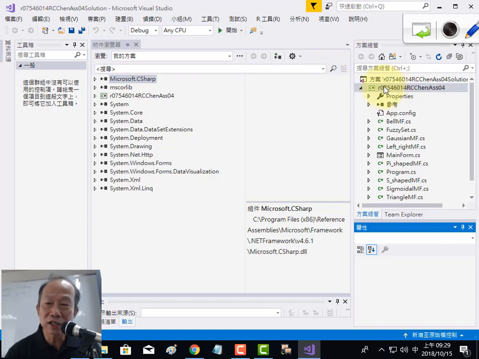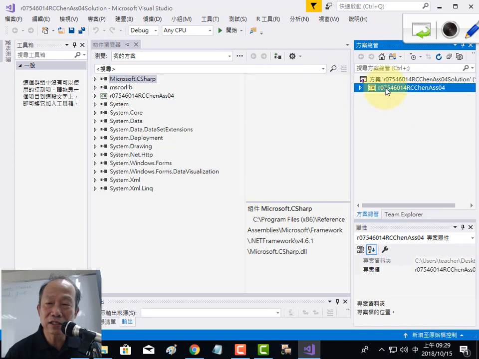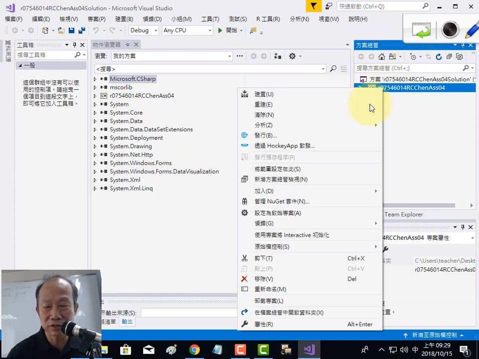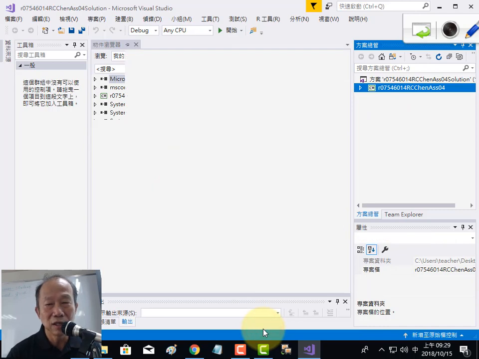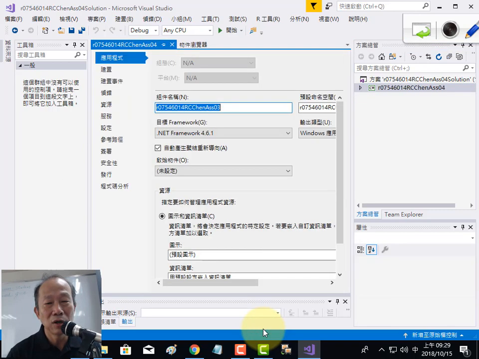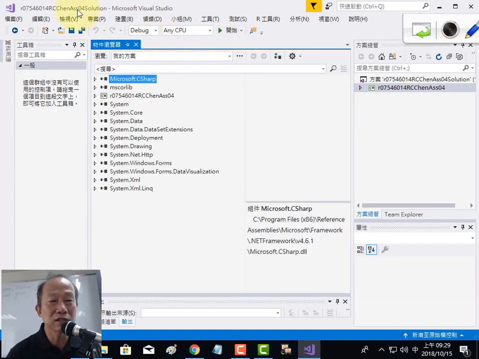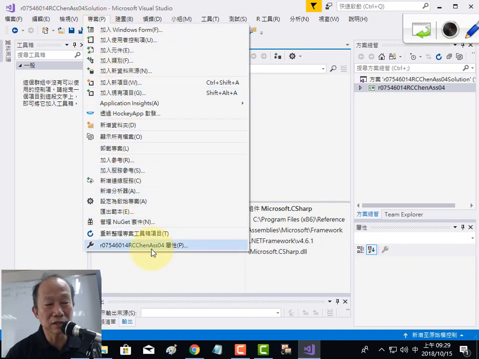So either way, you can click on this project, right-click your mouse. There is a property command here. Or otherwise, you can navigate to this command. There's a project menu right here. Click on it. There is also a command. So we try to pop out the property pages for this project. We need to do some change anyway, right here. Okay, click on that.